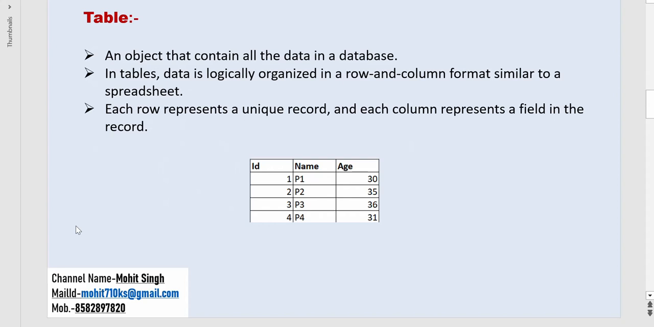By definition, it is an object that contains all the data in a database, where data is logically organized in a row and column format similar to a spreadsheet, where each row represents a unique record and each column represents a field in the record. So what does this mean? If you see here in this picture, we have four rows. In the first row, we have 1, P1 and 30. In the second row, we have 2, P2 and 35. Similarly, the third and fourth rows.